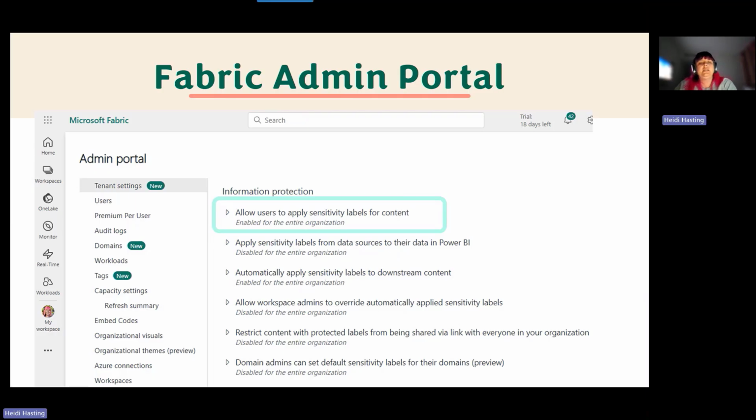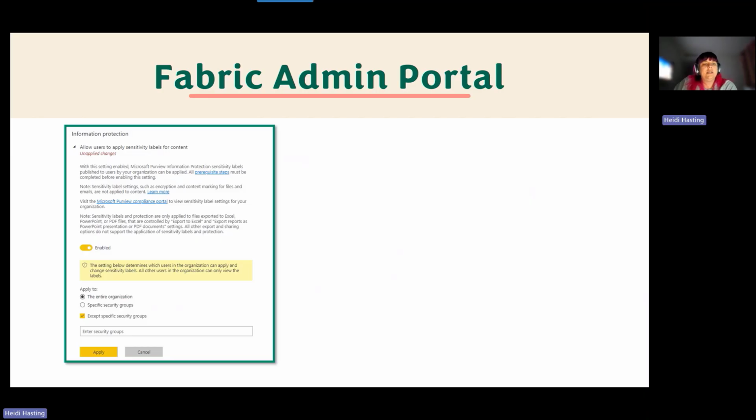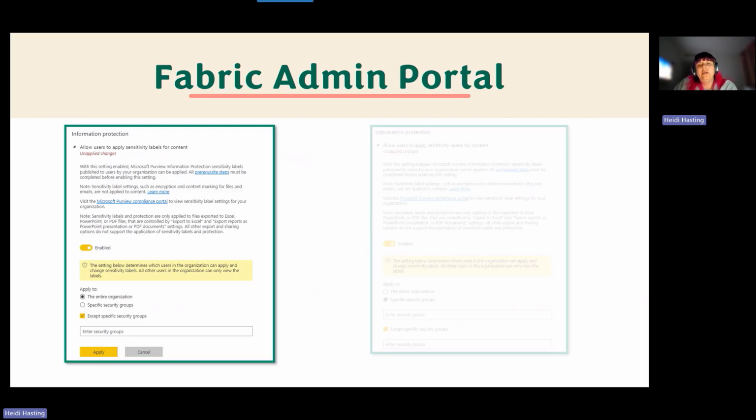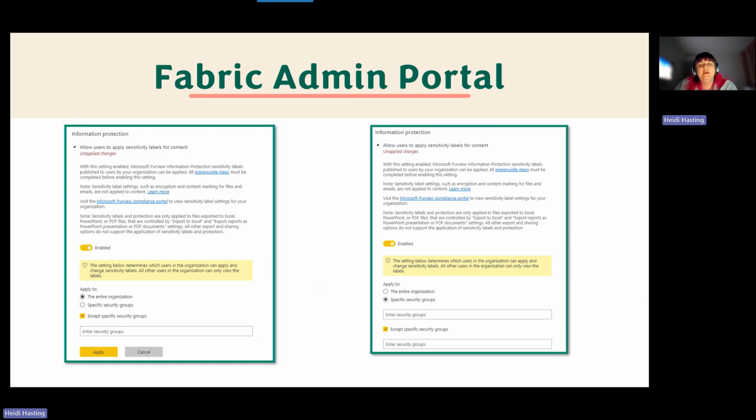So we want to make sure that this is enabled on the tenant, and that way people can use sensitivity labels within our tenant. We can define it as either the entire organization has the access, or we can restrict it to only a subset. So we can enable it for a specific set of security groups or by exception. So entire org with the exception of a specific security group, or specific security group with the exception of another specific security group. That way, if you wanted to pilot the use of information protection labels and sensitivity labels, you can choose to pilot it with a subset of users before you enable it for the wider users.